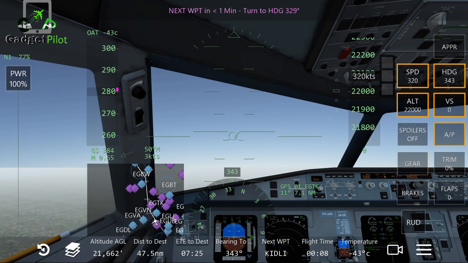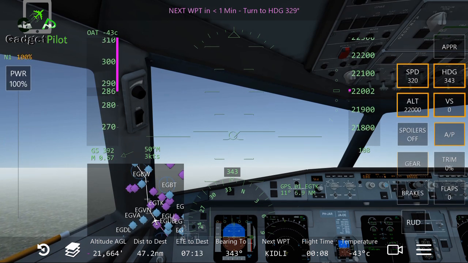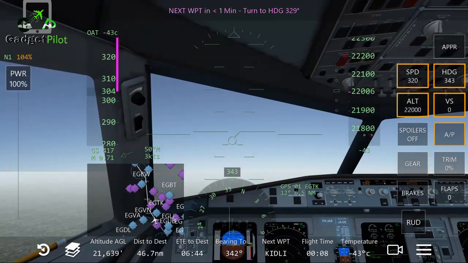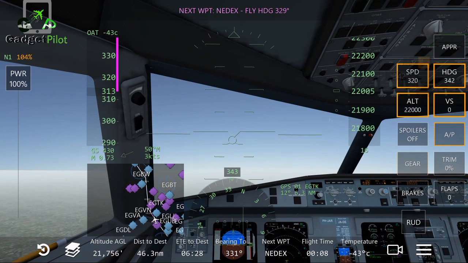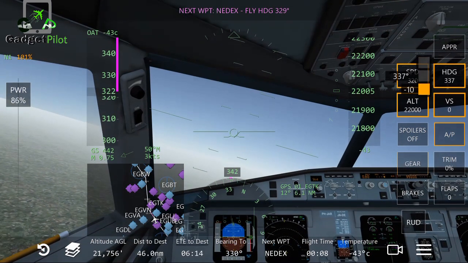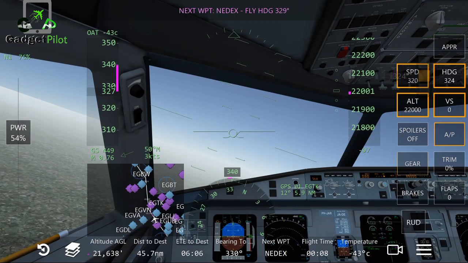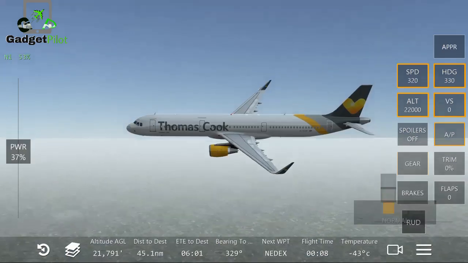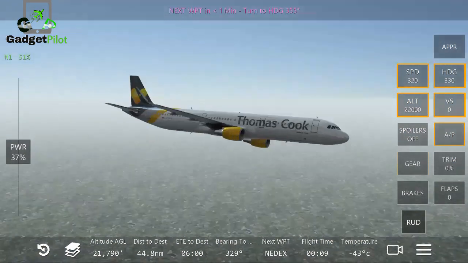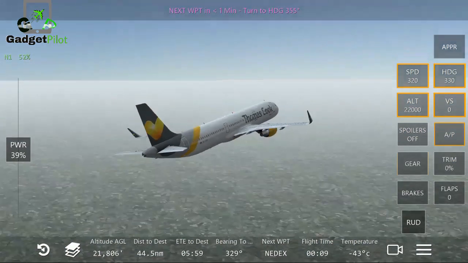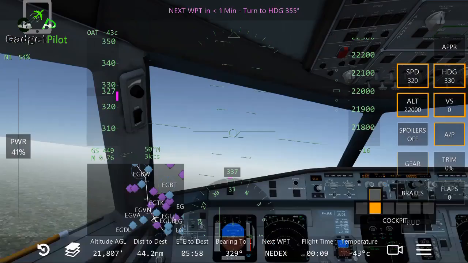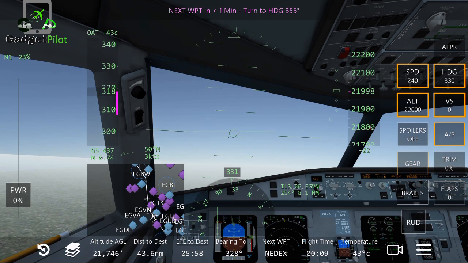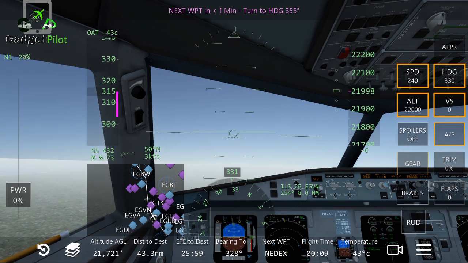We have reached our cruise altitude, so now I'm gonna set my cruise speed to 320 knots for now, and we're turning left heading 330 degrees. Alright guys, depending on your flight planning and the desired altitude you want, but for now I'm gonna start my descent, so I'm gonna cut down speed to 240 for now.